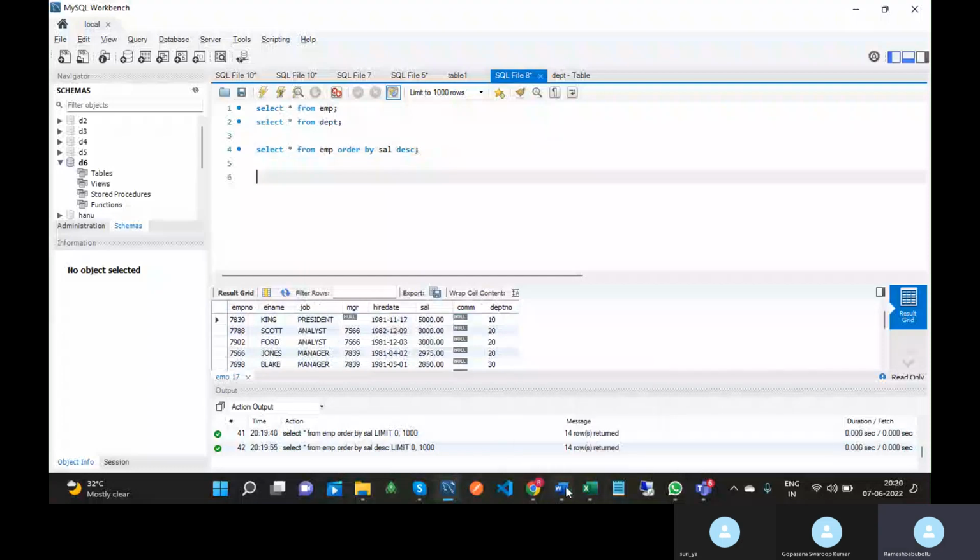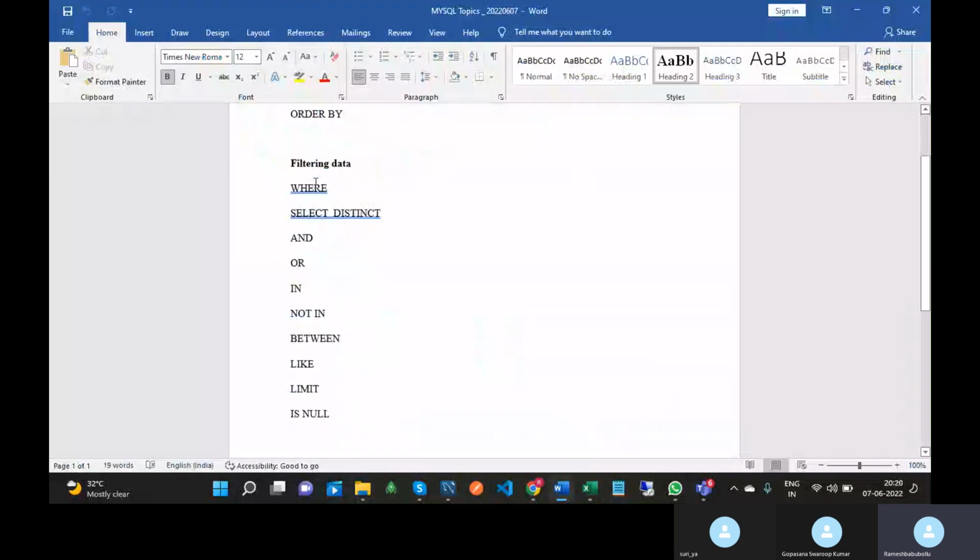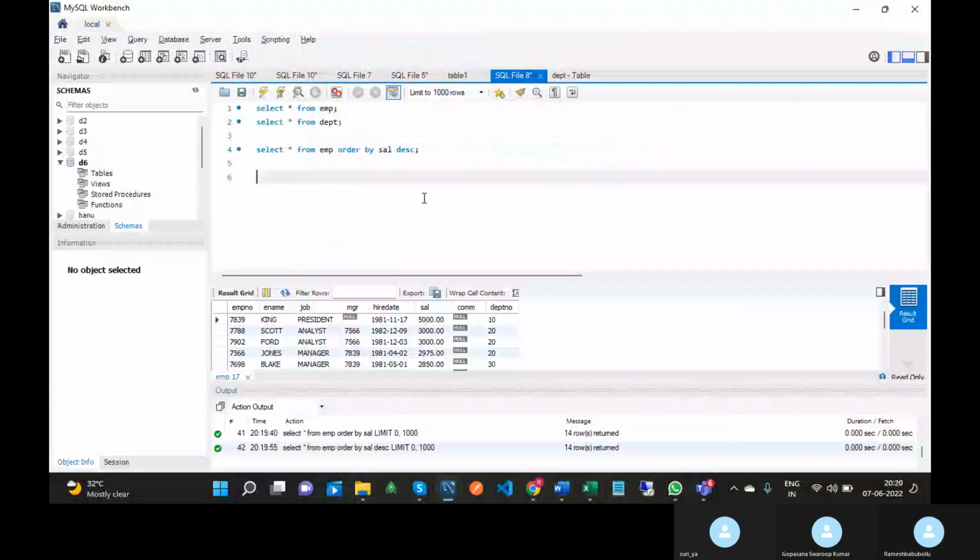Now there are some filtering concepts like WHERE, SELECT DISTINCT, AND, OR that you use whenever you are filtering the data. First of all, SELECT DISTINCT. The DISTINCT keyword is used to eliminate the duplicate records in a result set.